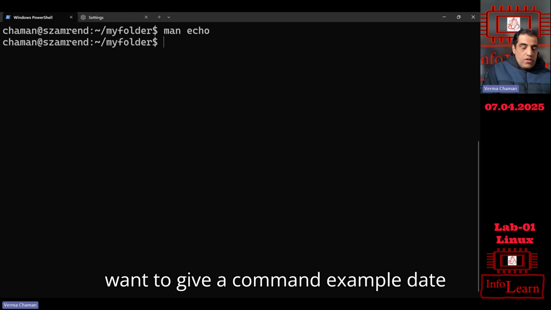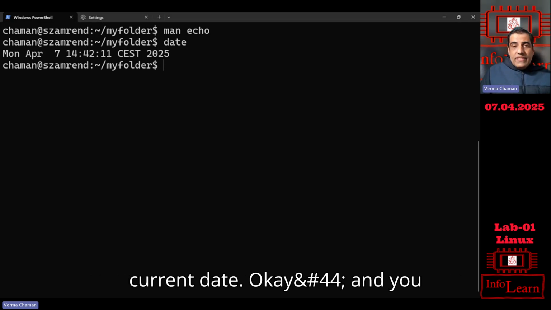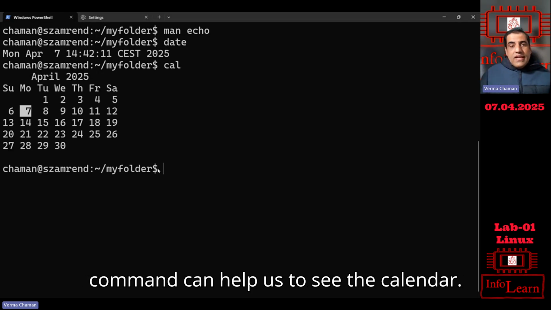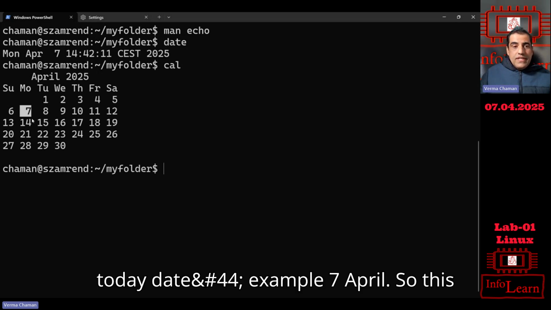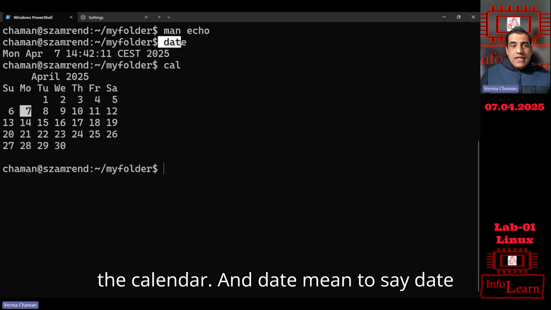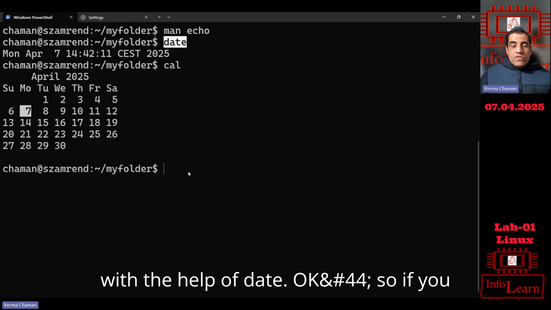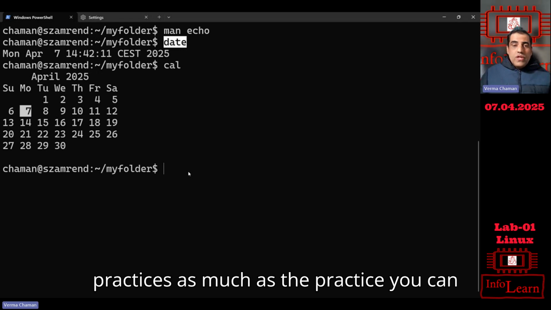Okay, now I want to give a command, for example, the date command. The date command will give you the current date. Okay, and you can also use the calendar command. The calendar command can help us to see the calendar. Now can you see here, this is today's date, for example 7 April. So this is basically the year. It will tell you the calendar, and date will give you the date, and date has a lot of options. Please try to study the switches with the help of date. Okay, so if you have time, please try to do good practice, as much practice as you can do.